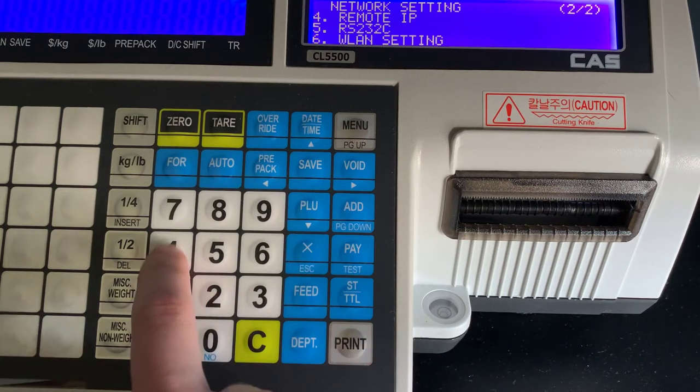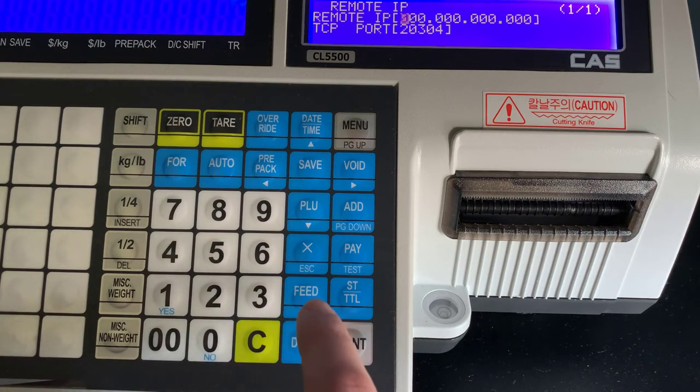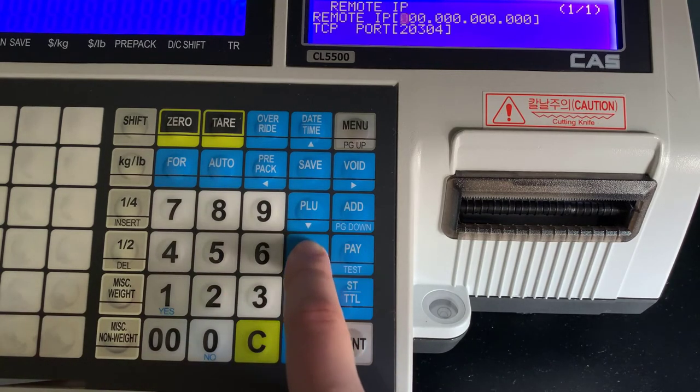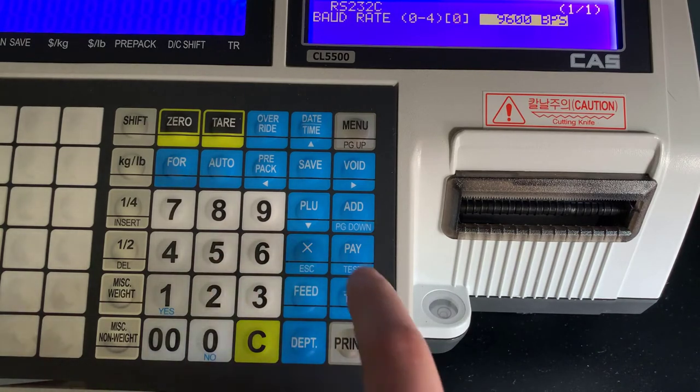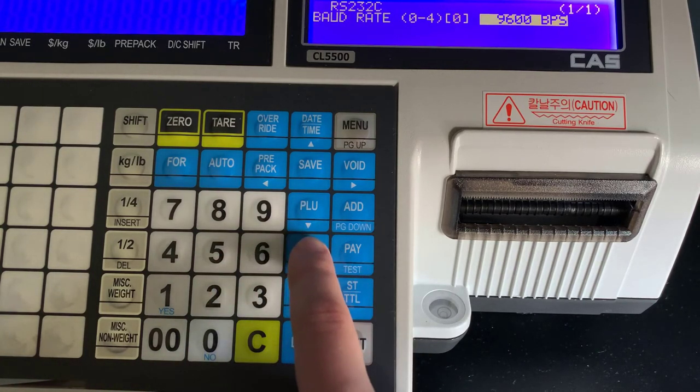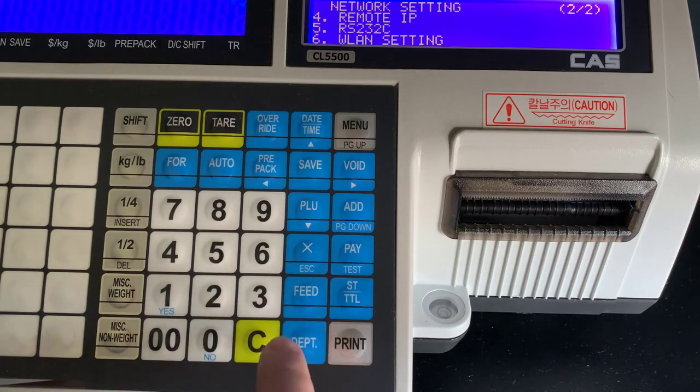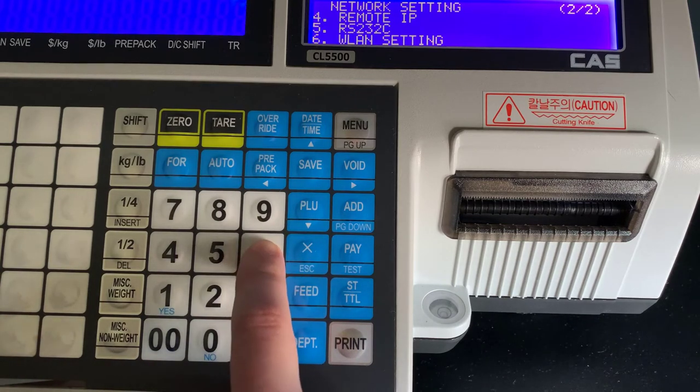I'm going to scroll down and look at remote IP, which is a feature we'll show in a future video. Not right now. RS-232 is the serial 9-pin connector. This is where we got our baud rate. You want to make sure that's entered correctly here if you're using that method.